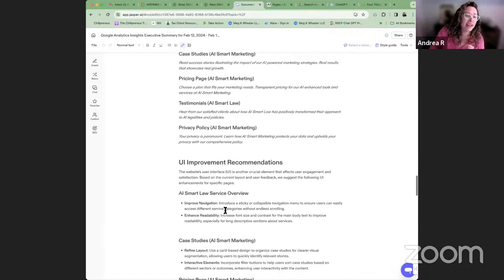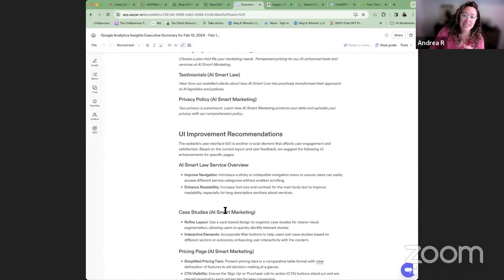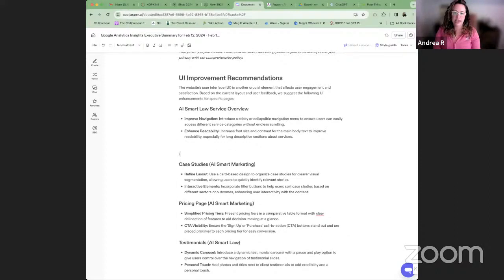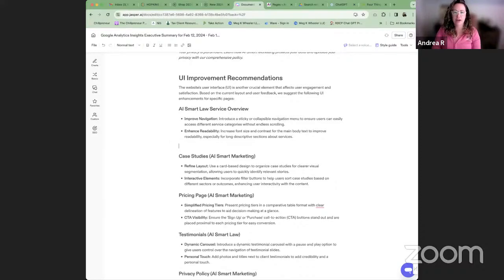So I wanted to show you this, Mackenzie. It was a UI question. I said, give me some UI improvement recommendations. And so it gave me pages and what needed to be fixed, like improve navigation, enhance readability. And on each one of these, you could expand. So in Jasper, it's really cool because you just hit the / and you can ask Jasper to rewrite blah blah blah. And that's how I got all of this information is I just kept going on that report.